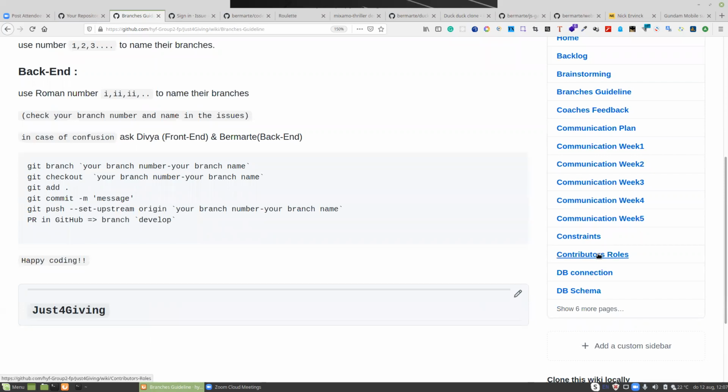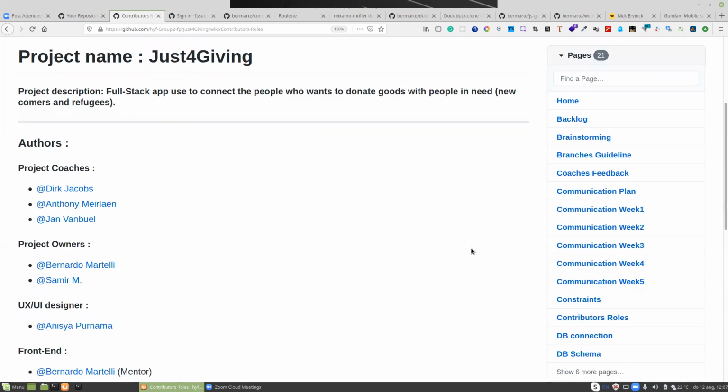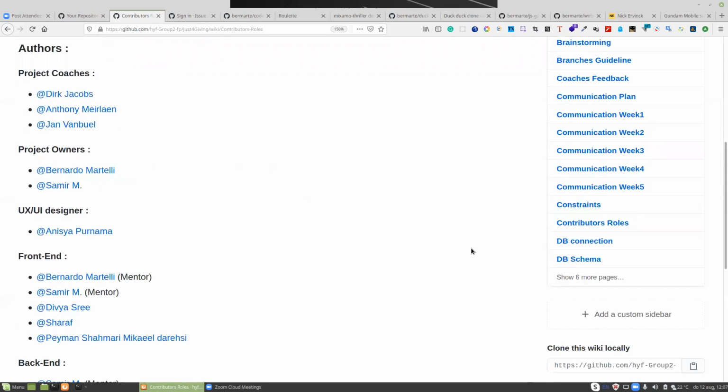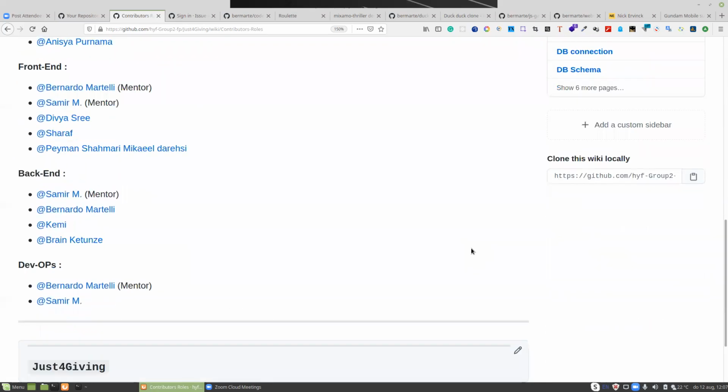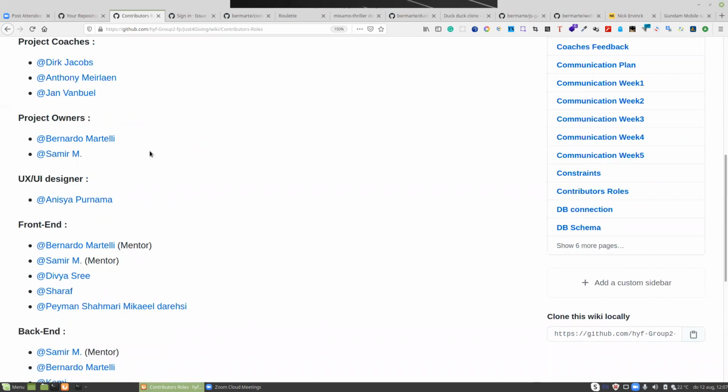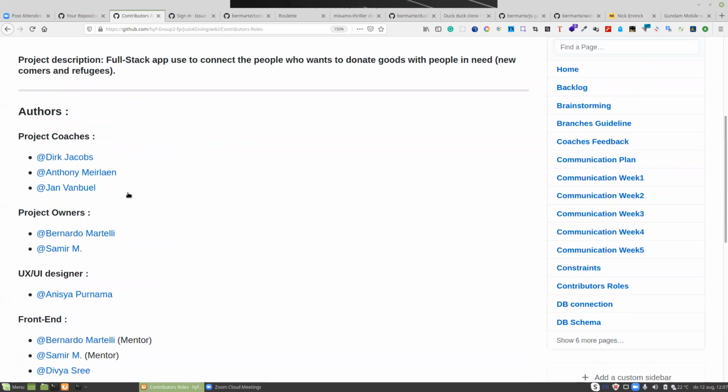Then there were all the contributors here, all the names. So for example, me, I was in the backend, but I was also the mentor for the front end, for the DevOps, and the project owner also. Here there were our coaches. So it was quite well made.